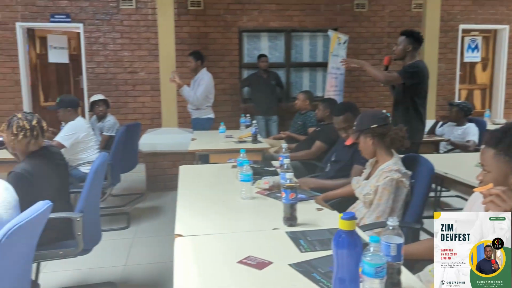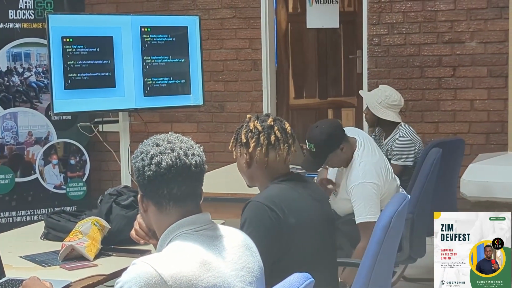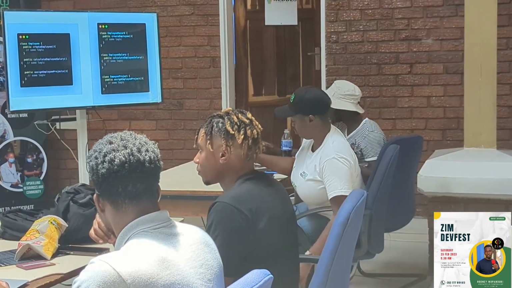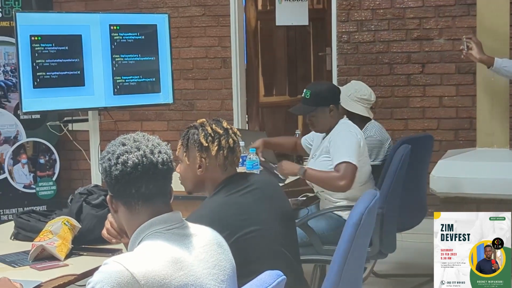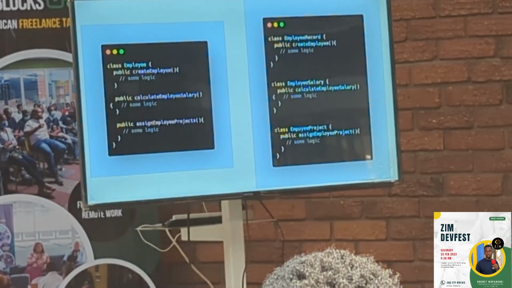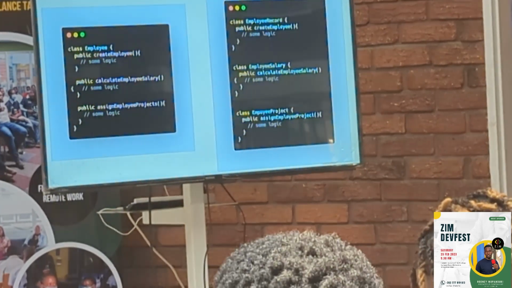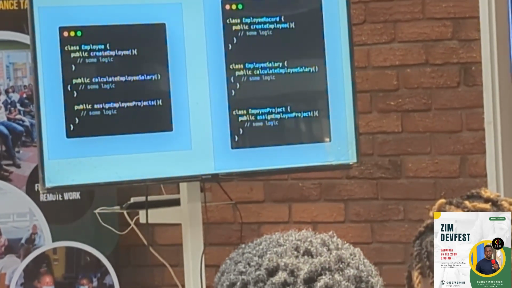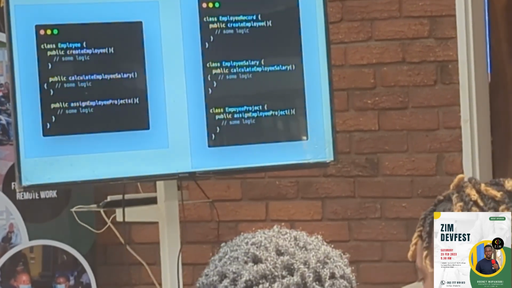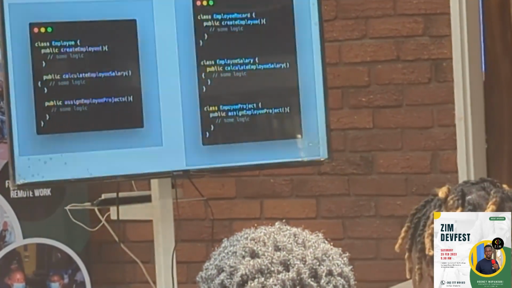So this was just an example, which is not from a front-end perspective, but we've got an employee class that has three methods: one to create an employee, another one to calculate their salary, maybe based on the hours that they have worked. Then we've got one to assign projects, so maybe projects are just assigned randomly based on your skill set. On the right, you can see that's refactored code with three different classes that perform the three different methods.